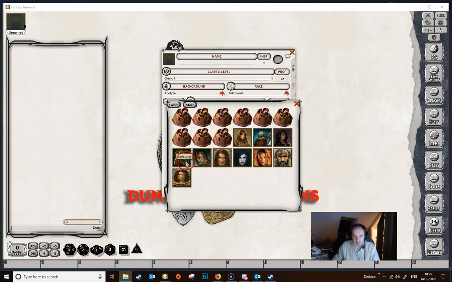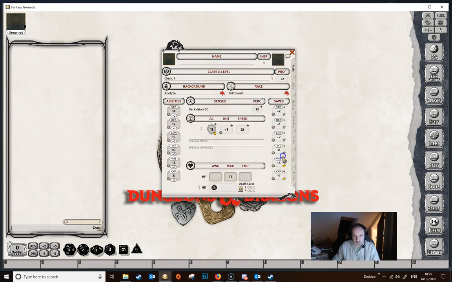So let's just pick one. Once you've picked one, you'll see that not only does it add something into the portrait, but it also by default makes that the token as well. This is the token space up here.